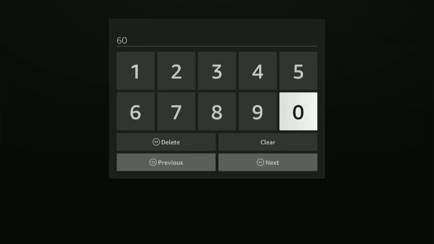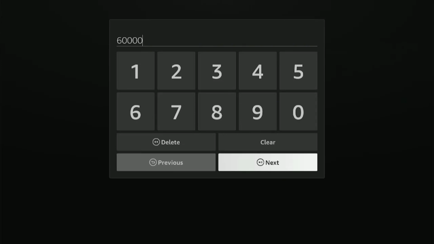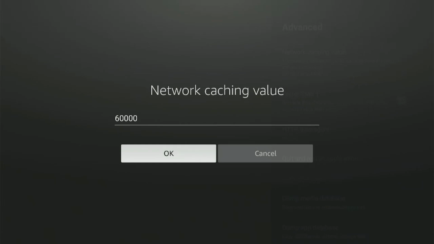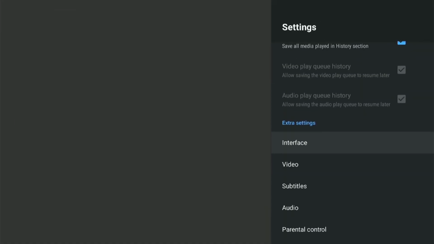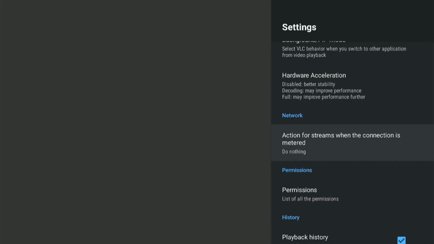So basically, this gives your device a 60-second head start on data, so it never has to pause. The 60,000 equates to 60 seconds, so your device can have all the information already loaded up, so it can prevent the actual buffering and loading.